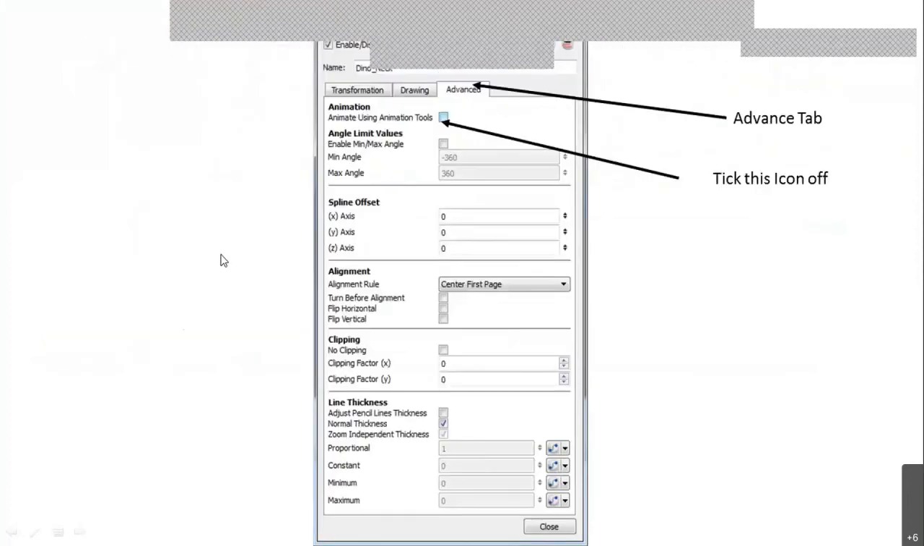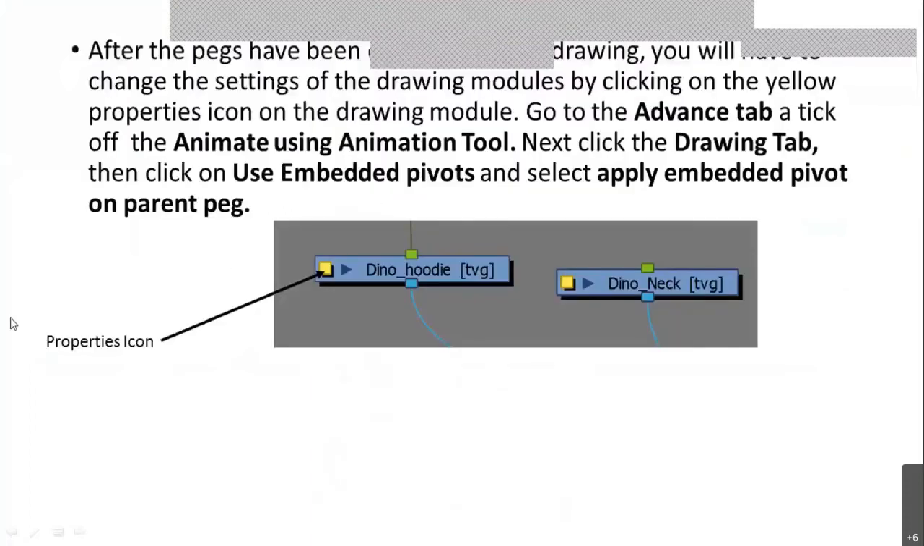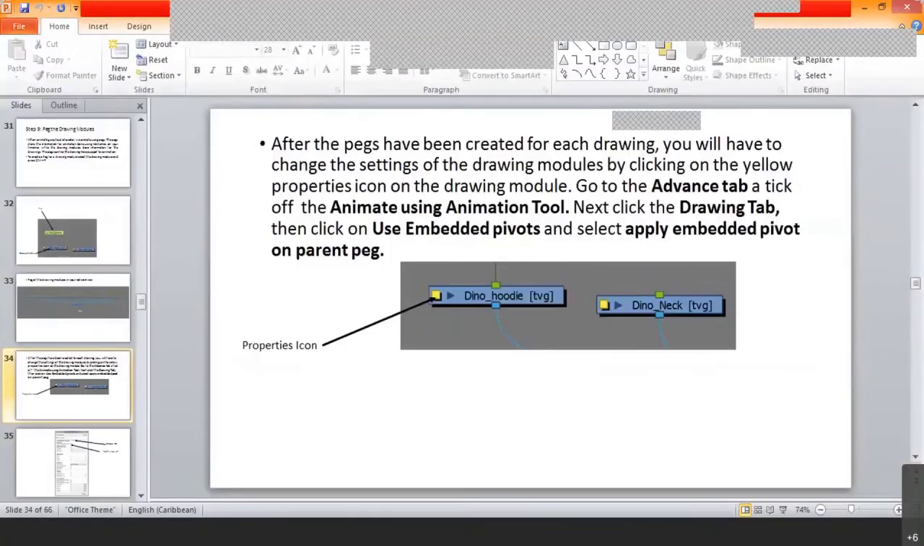So pretty much what we're going to do is make some modifications to the drawing module. After we peg them, you see this little yellow box right here? That is called the properties icon. That gets you into the properties of that drawing module. We're going to edit a few settings, and I'm going to explain why it is important for these settings to be changed.